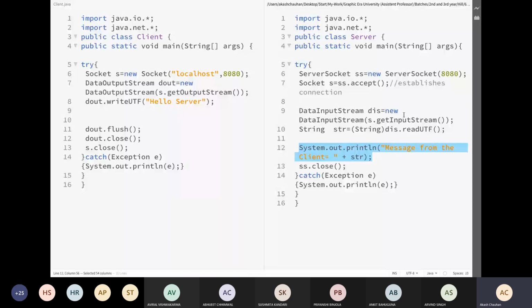I will discuss your doubt as well if you have one, but before that, let me run these programs, so you would know how the client and server are communicating with each other. As you can clearly see, this message, hello server, is sent by the client, and the server would receive this as a string and print the message from the client. So I'll run these programs, and then we will discuss your doubt.